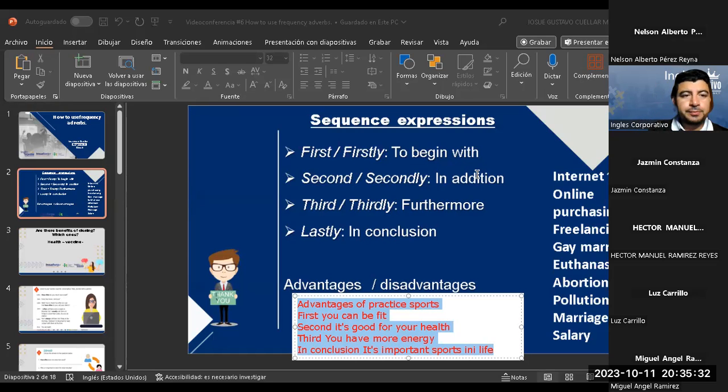You're ready? Yes. Okay, please. Internet advantages. First, communication is faster. Second, you can have interaction with people of interest. And third, it generates new jobs. Yeah, of course. Thank you. And imagine how we live now without internet. Imagínense, vivir ahora sin internet. It is very complicated because it is an important tool. Thank you very much, my friends.